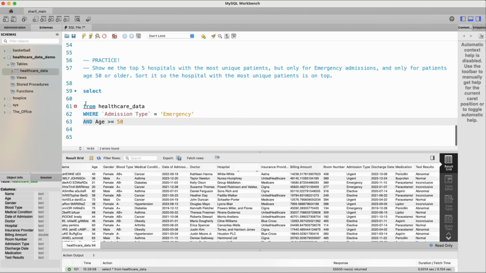And let's put in our columns now. So we need hospital, that's for sure. And we also need name in here. But as you can see, it says unique patients. So we know we need distinct name, and we also want to see the number of those unique patients. So of course we need to use count as well. And let's do that. Count distinct name.